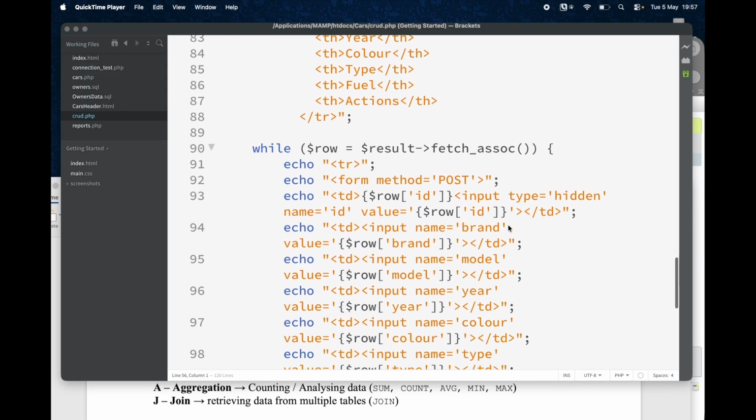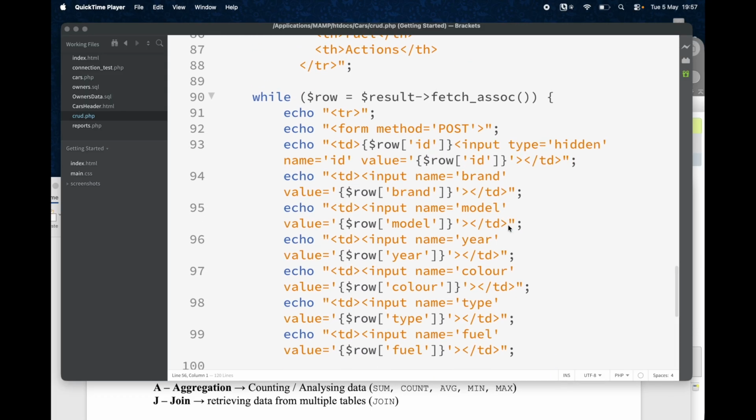Now, here's a little bit of a trick here. This time, we're going to make sure that the ID is really obviously viewable, okay? So you'll make sure that every single row that you see, remember rows go across the page, every row that you see has the ID at the start of it. That's the very first thing. So you'll see the ID, and then you'll see the brand, the model, the year, the color, the type, the fuel, so on and so forth. And this draws the table.